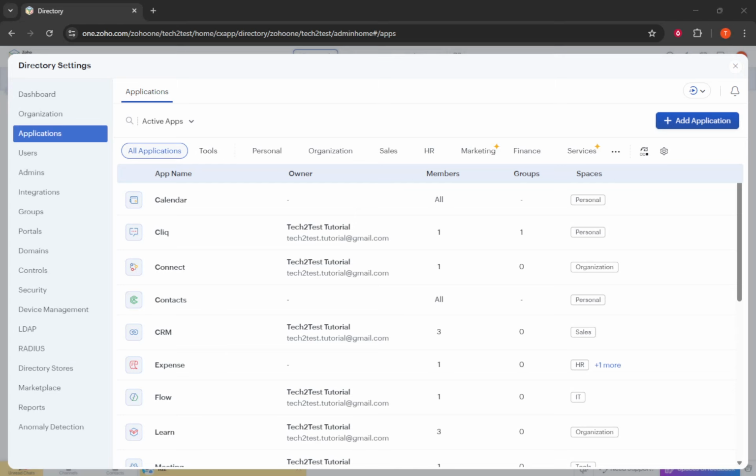In today's video, I'm going to teach you how to assign apps and roles in Zoho One. By the end, you'll know how to control which applications your users see in their Zoho One launcher and how to delegate the right level of administrative access.